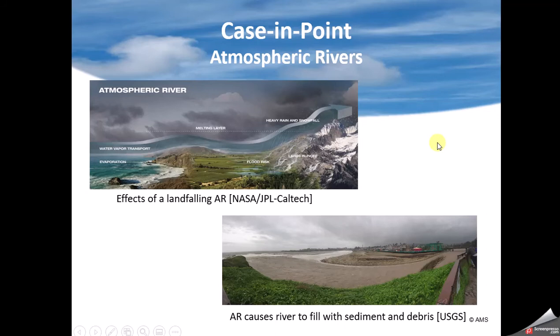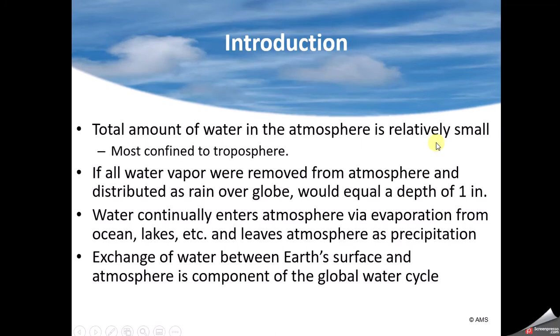Might even flood rivers. So the total amount of the water in the atmosphere is relatively small, generally less than 4% by volume. And most of the time, it's a lot less than that. In the winter, it's going to be significantly less than that. So if all water vapor were removed at any one point in time, if you average it over the world, you'd have a depth of about 1 inch of water. If you had a normal day and every ounce of water was dumped out, it would be 1 inch.